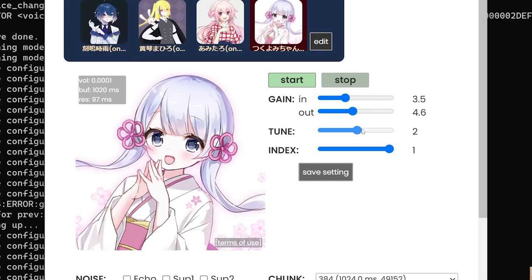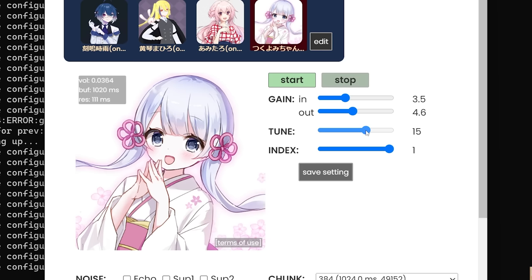So now it sounds a little bit closer to female, and then for this voice specifically, something like 23 makes it work best. Or I guess 20 would make it work a little bit best. So that is how you can use the pre-provided models.